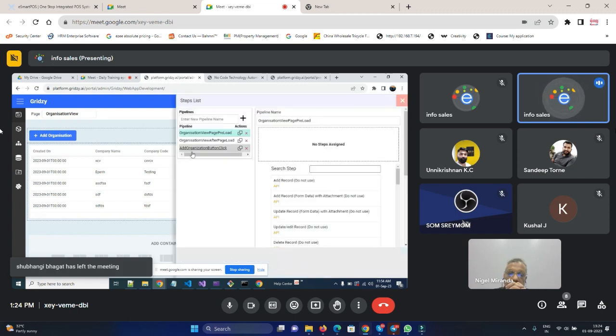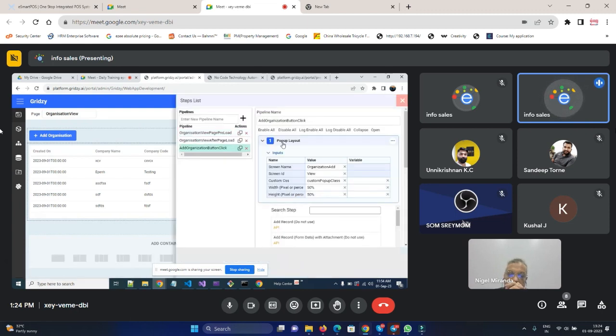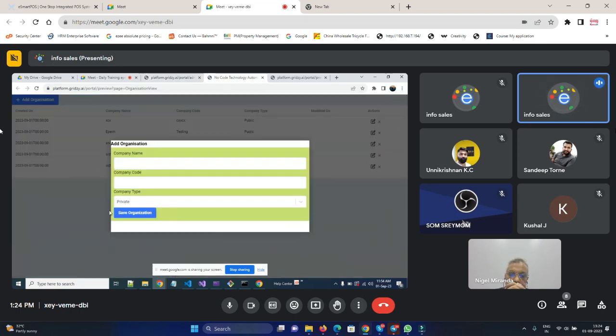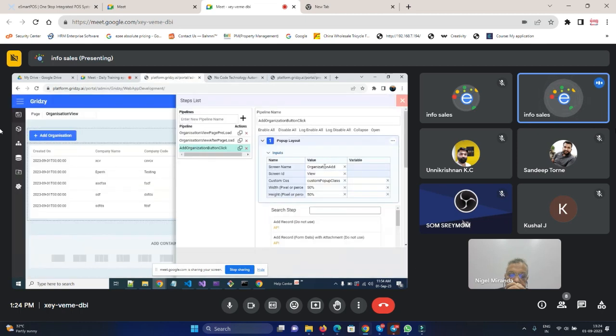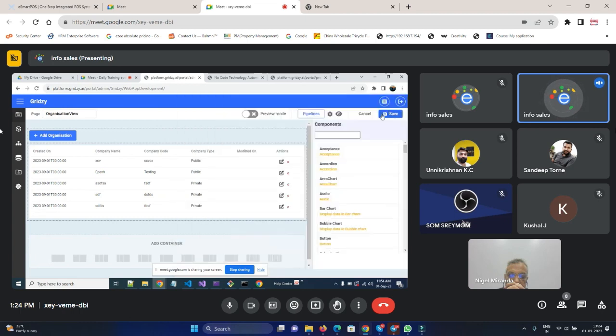If I open that pipeline, here I'm just calling the pop-up layout and passing my page name. The page name is organization ad. That is the page I have built, and I have given it the name organization ad. Then you can give the width and height also. Let's say I want a bigger one, I can make it 70. Like this, you can change the width and height of the pop-up in pixels.